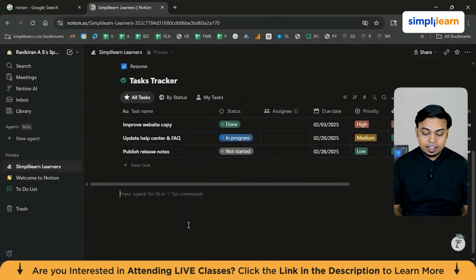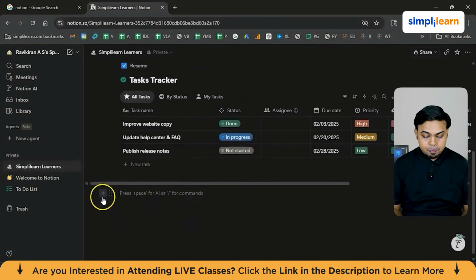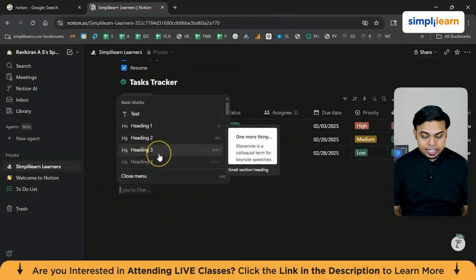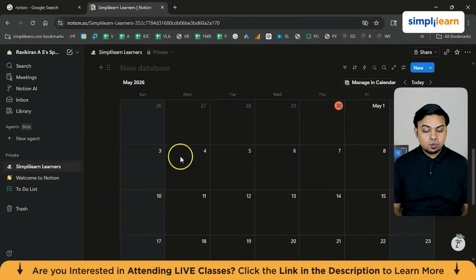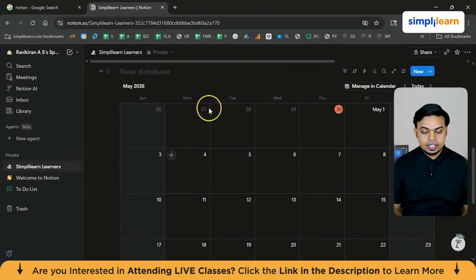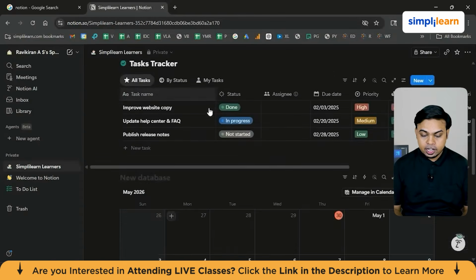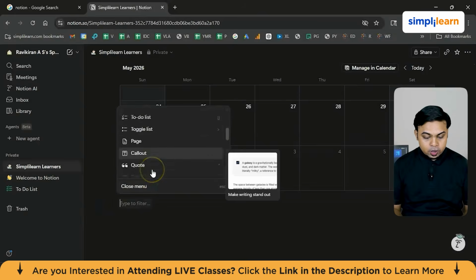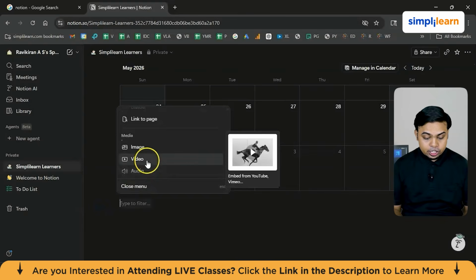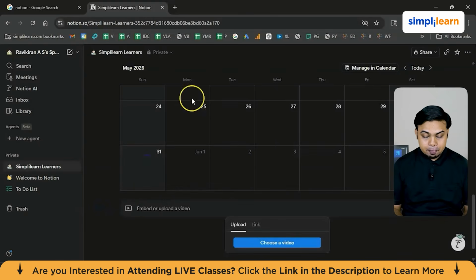Now let me add the calendar back. Now this is my task tracker, and this would be my calendar, which is the next block. You can just type it down and you'll have it there. And now the most important part: I also want to embed a tutorial here. Let's say I want to have the 24-hour data analytics complete course attached to this self-learning page. I can add a new block which says video, and just embed the link there.